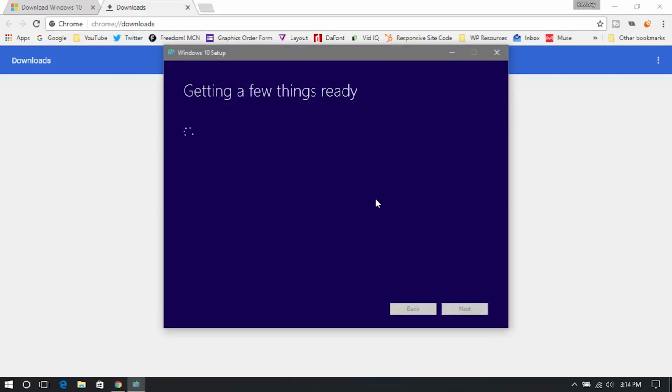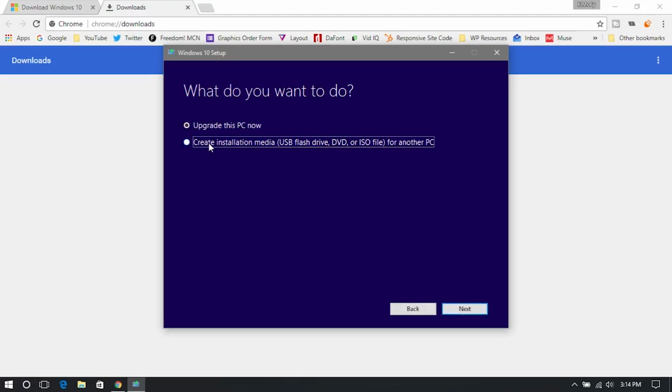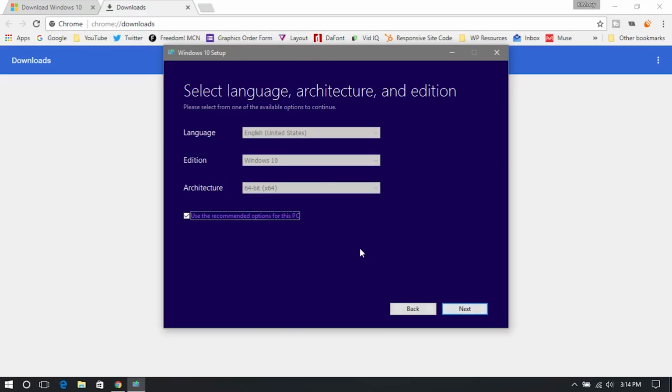And just give it a minute to get everything ready. You'll have to accept their terms. And then select Create Installation Media and hit Next. And it'll ask you for your language, architecture, and edition. I'm going to be using English, Windows 10, 64-bit. And hit Next. You could customize this by unchecking this box.